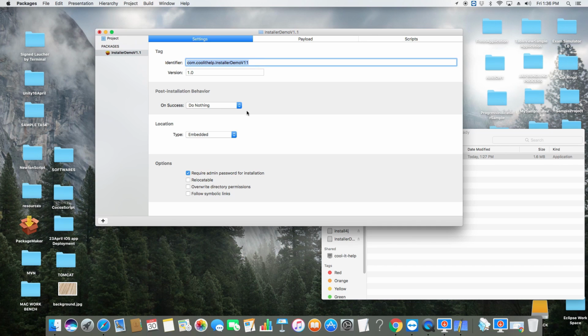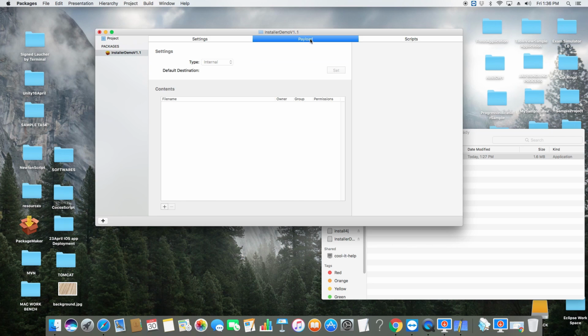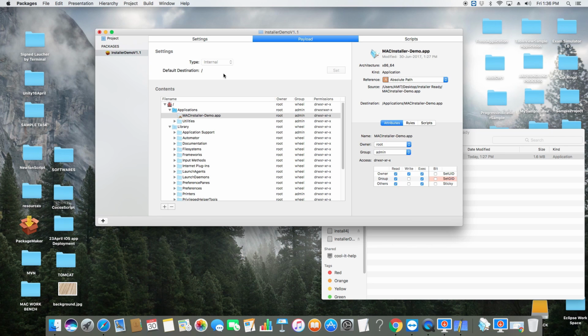Okay, and this is the identifier of our application. We don't need to do any changes here. If you want the restart, shutdown, and log out, whatever after installation, you can change the behavior. Okay, and this is the destination of our application. This will move inside the applications folder of your machine.